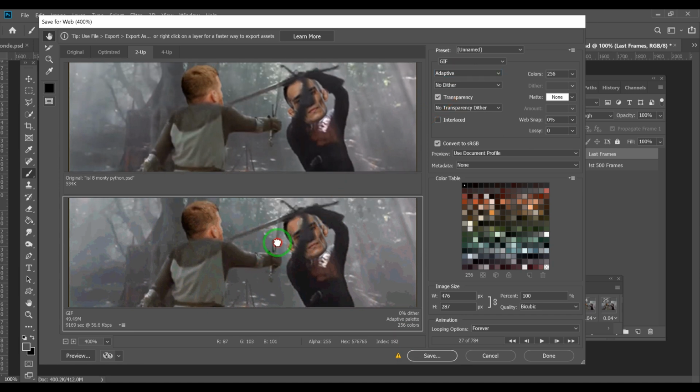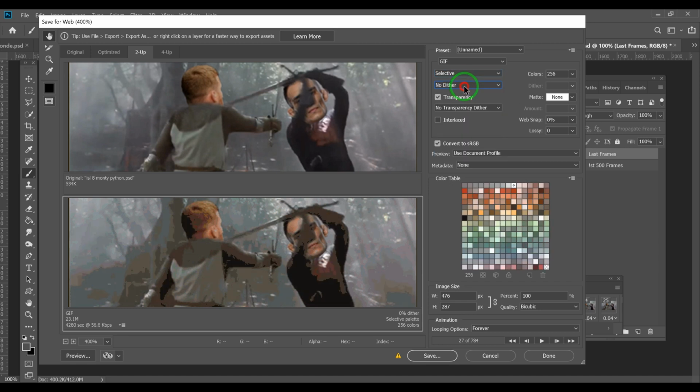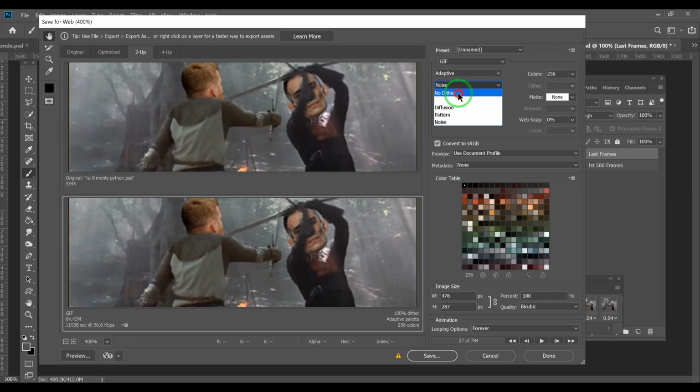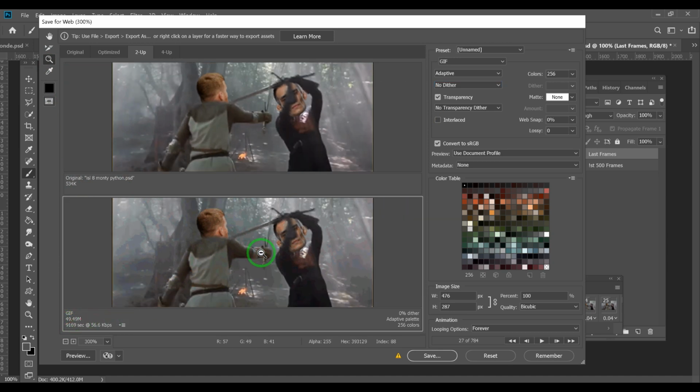Adaptive, no dither. Let's try selective noise. I think I actually had to go adaptive, no dither. I think that's how I did it. And it was 49.49 megabytes. And let me press play. I don't know if you know you can play. You can skip.